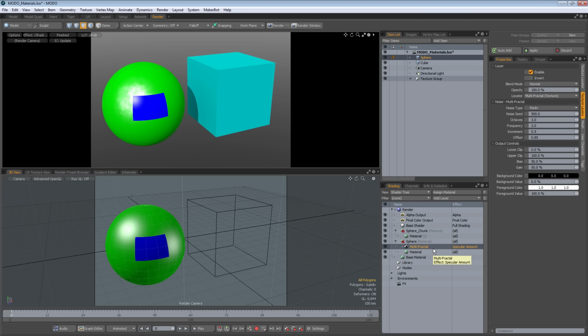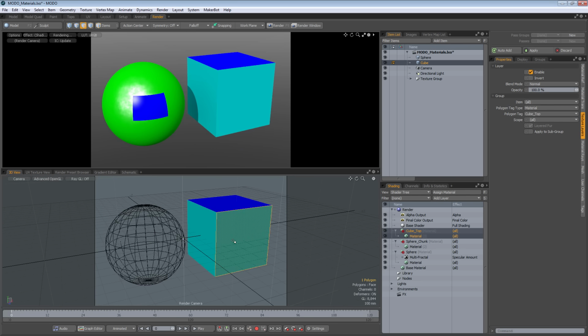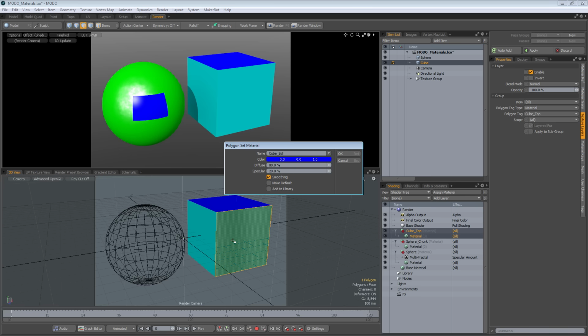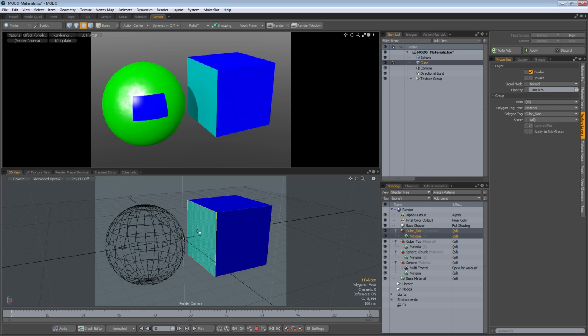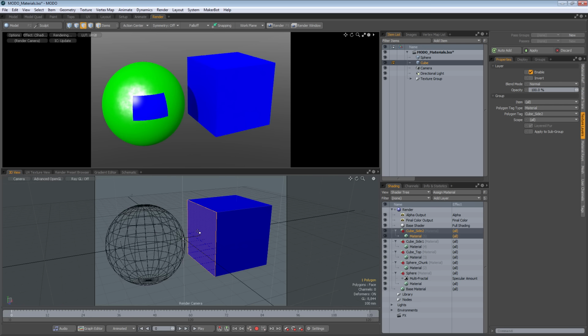So knowing what we know now, we can surface our cube like we did in Max. Remember that Max automatically added a different material ID to each side of our cube. Well, Modo doesn't do that, so we'll need to create a material group for each side ourselves. So I'll select the top polygon, press the M key, and make a material group called Cube Top. Then I'll do the same thing for these two sides. Now you can see our materials over here in the shader tree, and we can change them.